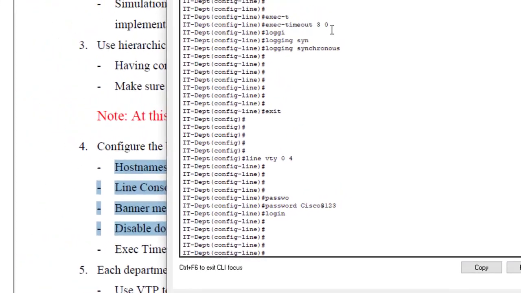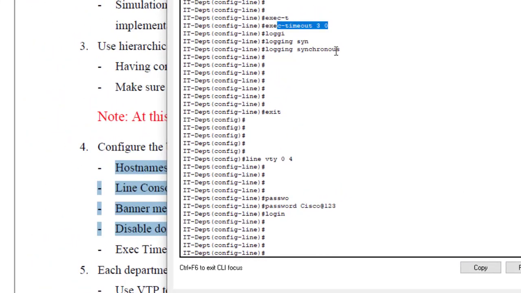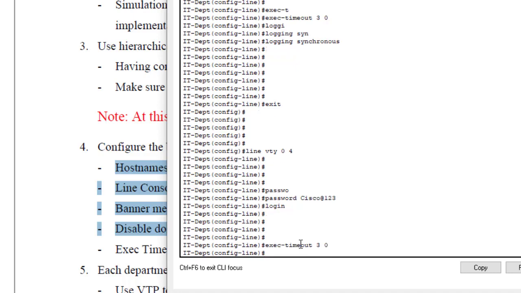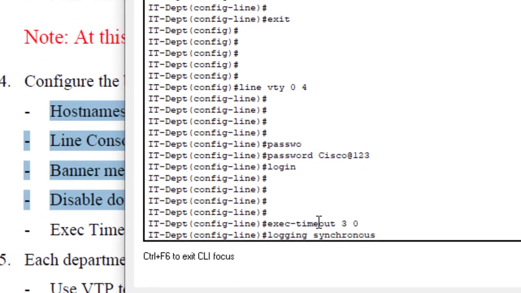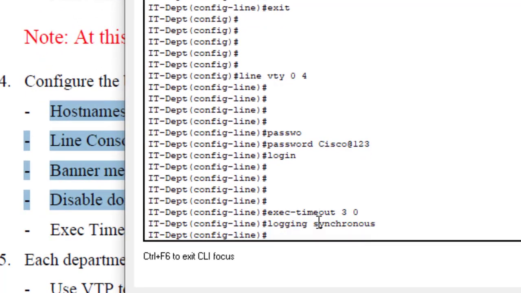And guys, suppose you have done some configuration above, like this one and this one, and you don't want to type them again because they are the same thing. Are you seeing the arrow up, arrow down? Kindly press. You will retrieve all the configuration that you have done. So I'll just press arrow up. I have found exec-timeout 3 minutes 0 seconds, so I will set the same on line VTY. I'll just hit enter. Then for logging synchronous, arrow up, logging synchronous, here it is. For the same thing, hit enter and exit the interface.